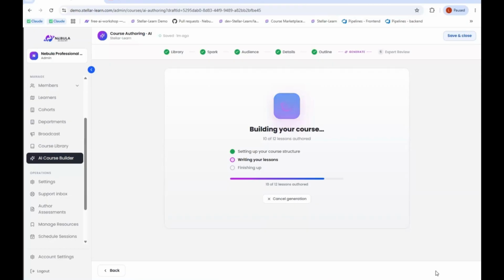All right, so we're almost done with the generating here. We're 10 of 12 lessons authored, and it's just wrapping up things and going to give us that nice prompt on the screen so that we can review it and make decisions on that content as a next step. I'm going to go a little into some of the other new blocks that we've got out here.